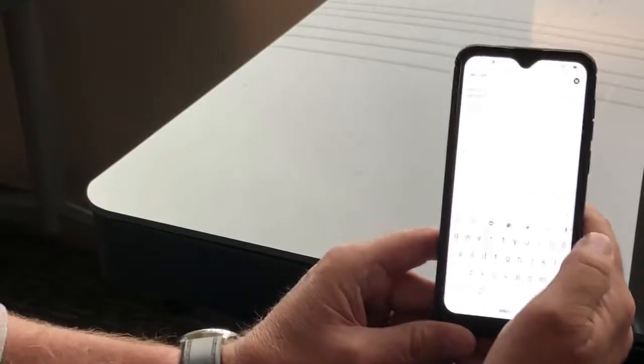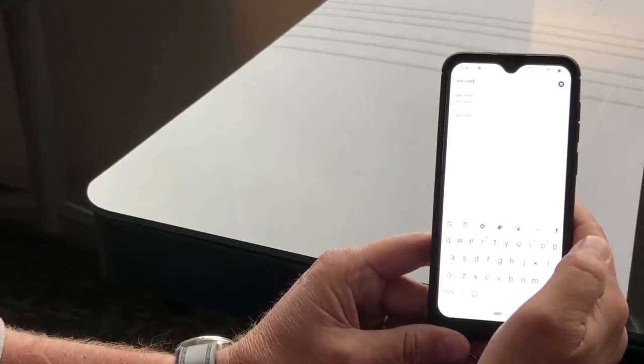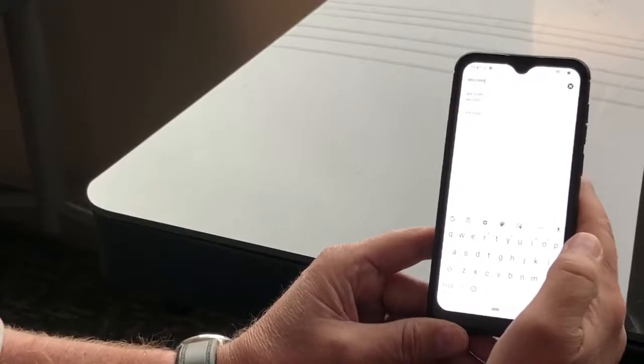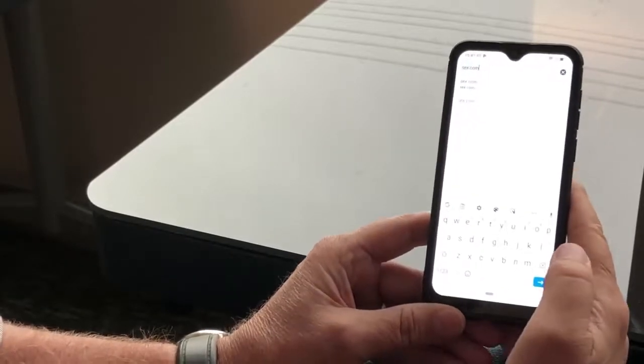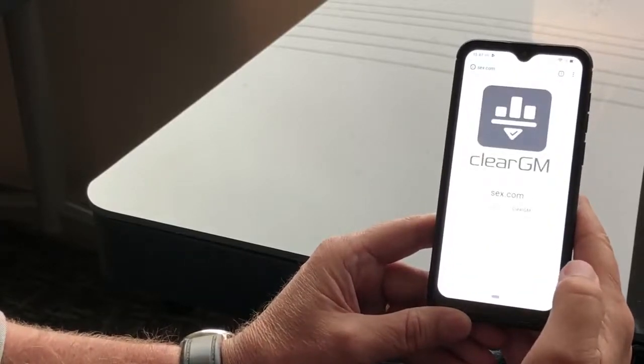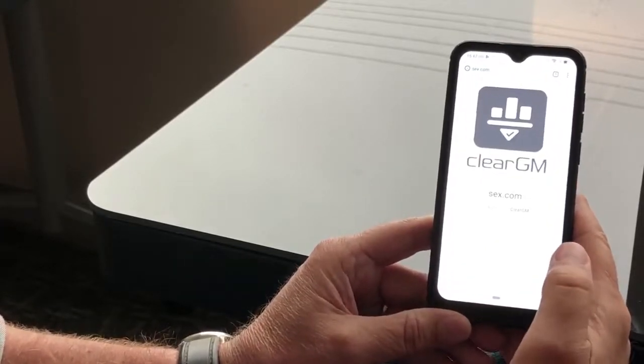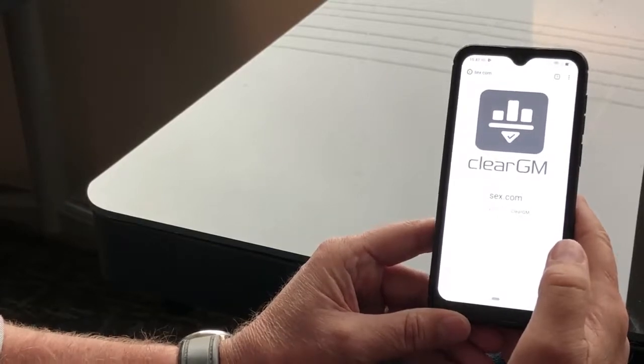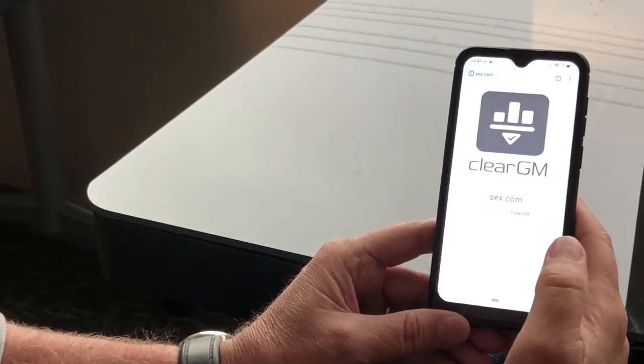Many will type that up, sex.com. Where do you think that will go, Colin? I would be afraid to push that go button if I were you, Steve. Yeah, I would too. Not if you're protected by ClearPHONE and ClearGM. Yeah, there we go. So ClearGM comes built into ClearPHONE or the operating system.